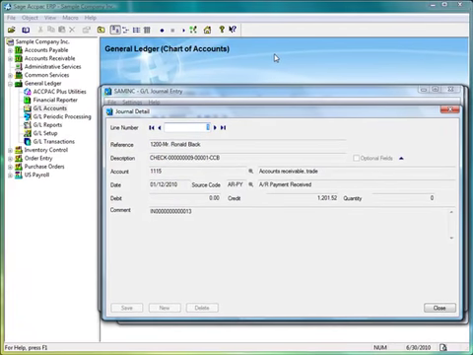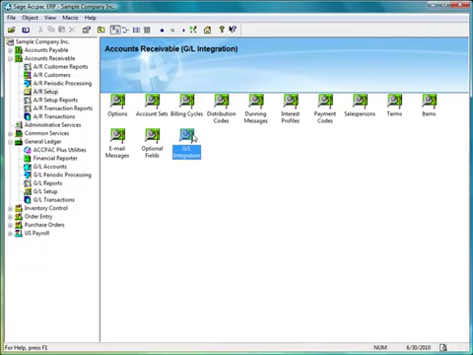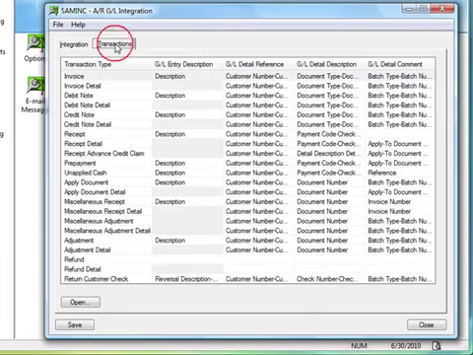To do this, we'll go to Accounts Receivable, AR Setup, and open GL Integration. Within this screen, you'll find an Integration tab and a Transactions tab. On the Integration tab, you configure when and how Accounts Receivable produces general ledger transactions. It's also where you define the source codes used to identify different types of accounts receivable transactions that are created for your general ledger. But for this tutorial, we'll be focusing on the Transactions tab, and we'll come back to the Integration tab in another tutorial.